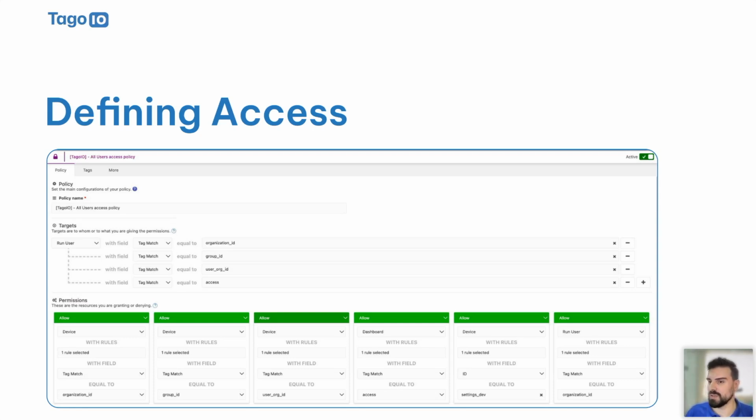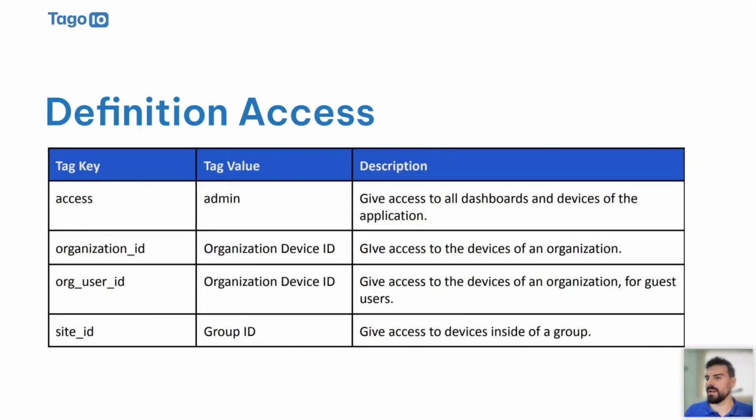So here on the bottom, you can see the device. We're providing the parameter of organization ID. The second, we have the group ID for the device, and on the third, we have user organization ID for the device. And then we have the dashboard, and then we have our settings device holding this together. So the configuration of this organization is held inside the settings device. And then we have the run user that's carrying that organization ID that we generated. So let's check out what each of them means. Now we can correlate things and see why all this makes sense.